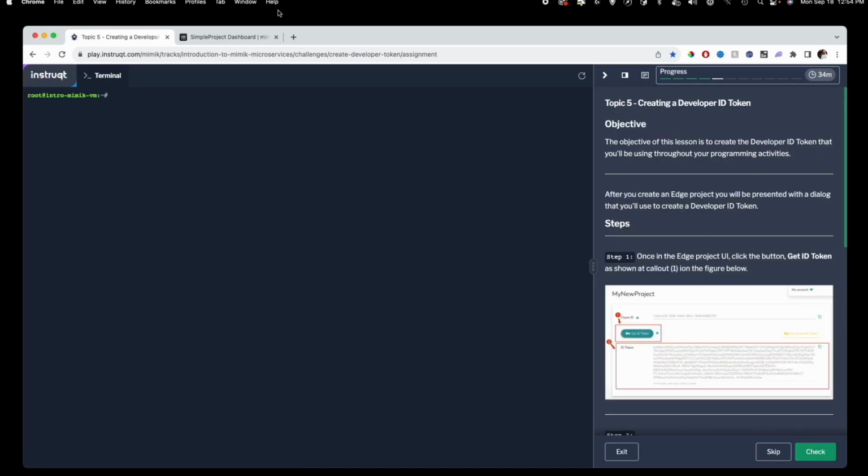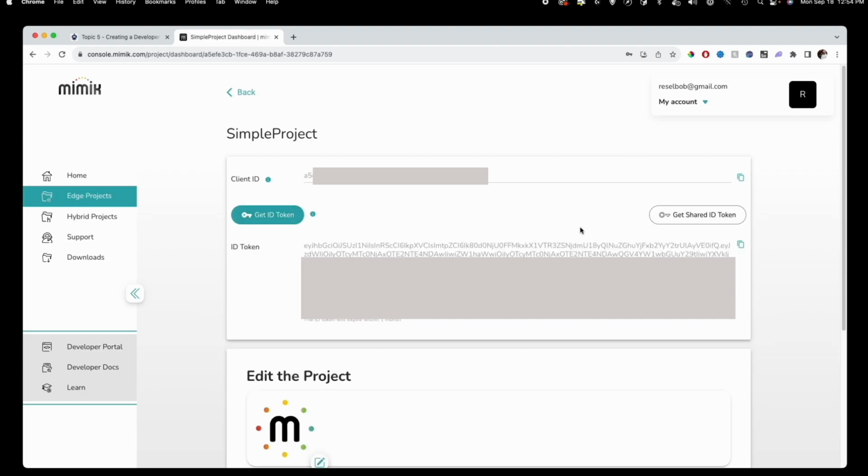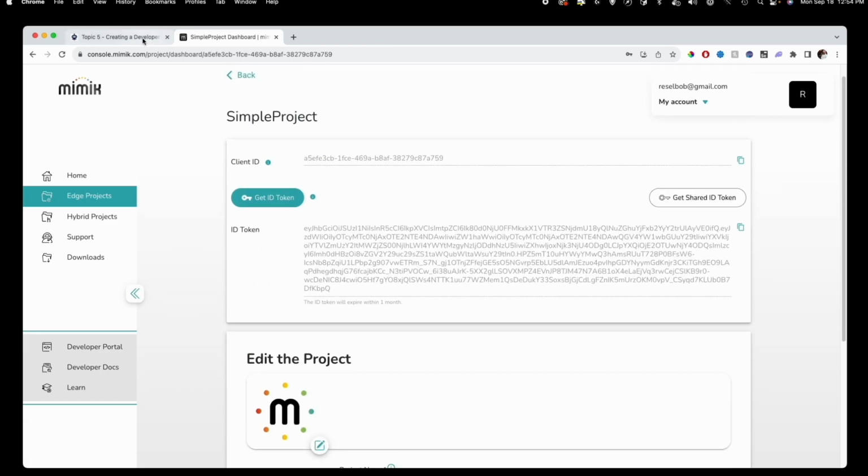And to do that, I'm going to go back to my dashboard and I'm going to go get ID token. And when I click it, you'll see the ID token come out. I'm going to do that, but I'm also going to blank it out because this is secure information. So you'll see some blanks in this video. Don't worry, when you go get ID, you're going to get something like the following. But again, I'm going to blank this out. But anyway, so that's how we create the developer ID token.